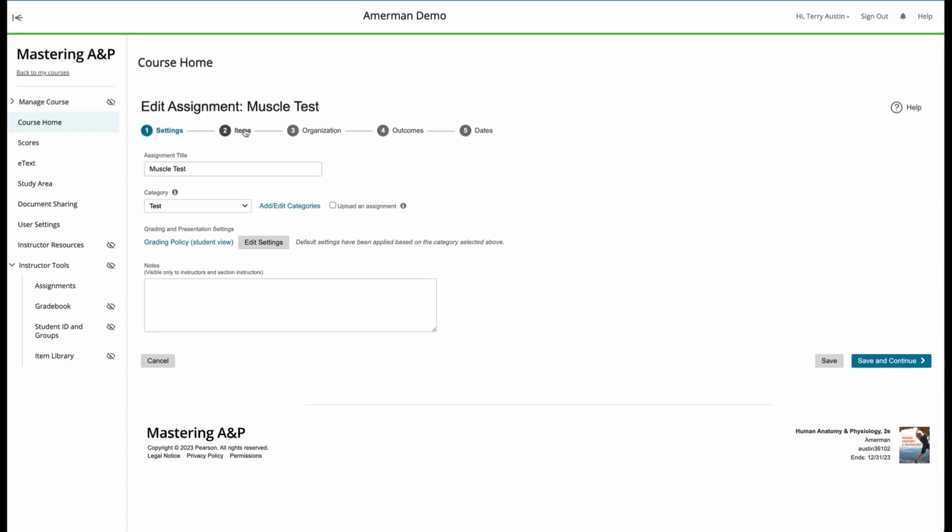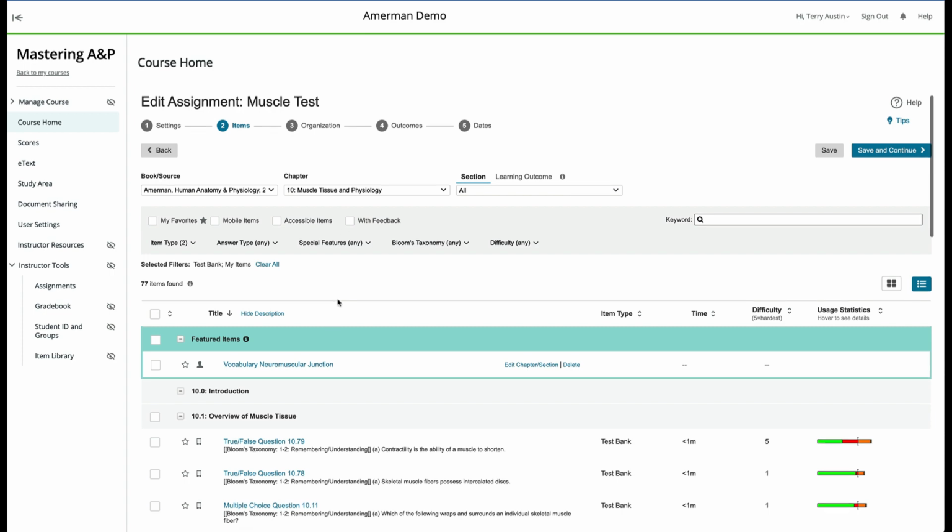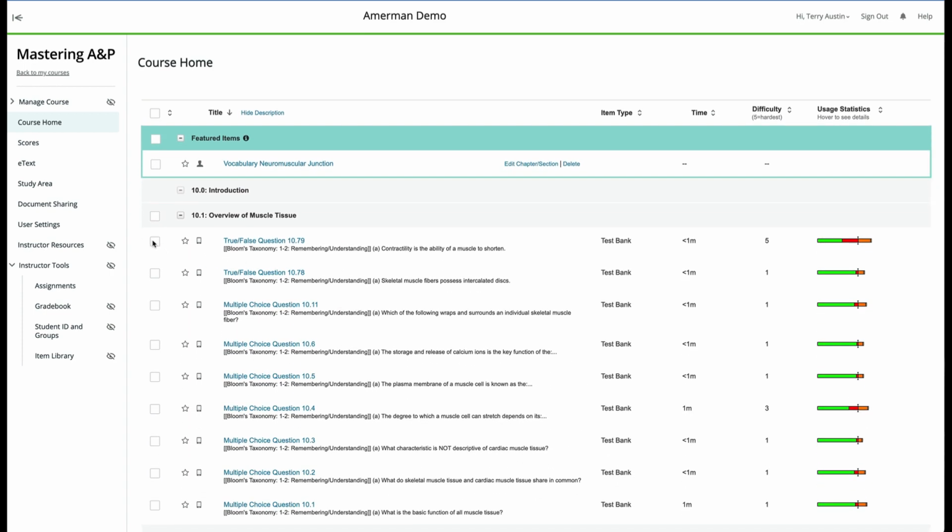We're going to go to items next so we can pick our questions. If you have some questions built, then you can toggle open my items, so you'll get only your imported. I've got that plus a test bank, and I'm already in chapter 10, muscles and muscle tissue. We'll start there. I'm going to hit true, false.